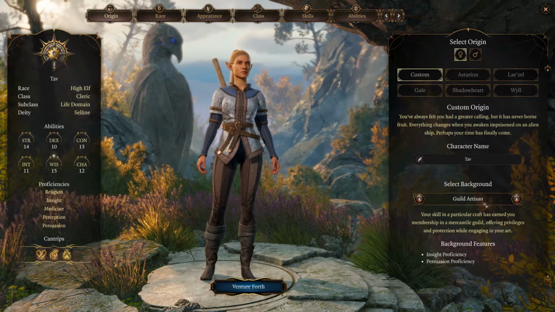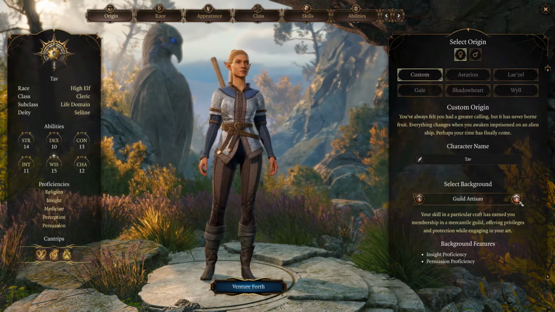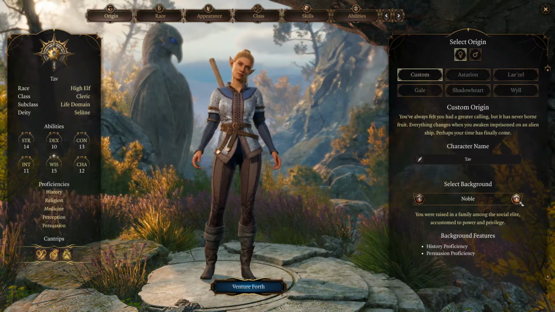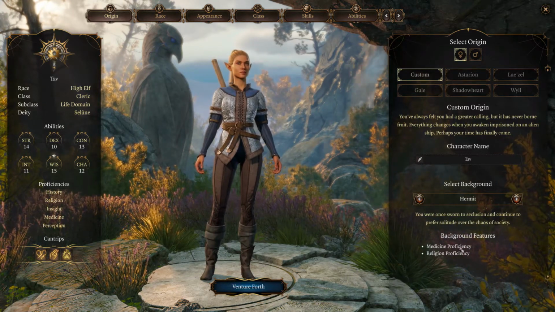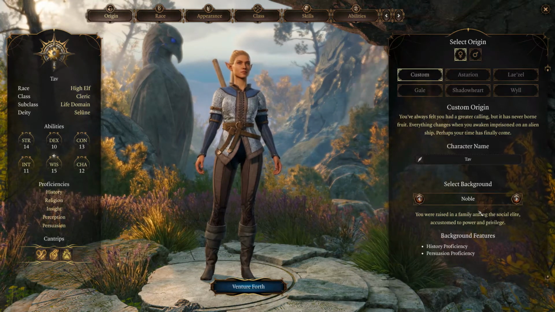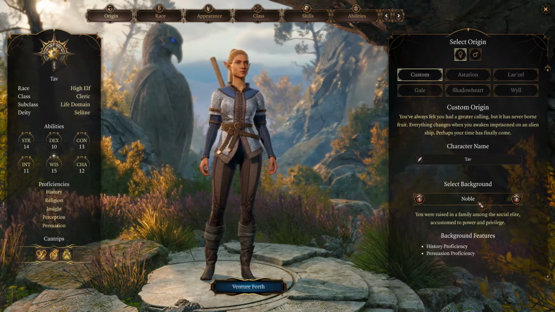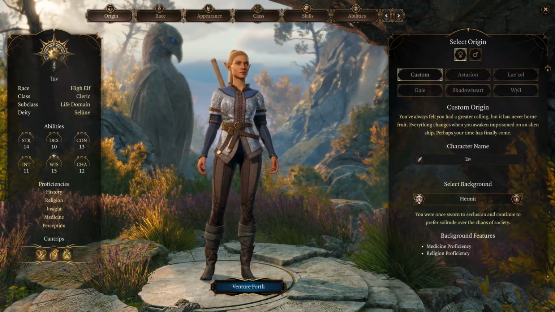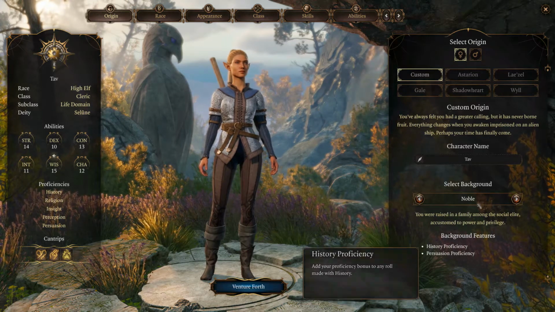As you go through your backgrounds alphabetically, you're like, okay, Guild Artisan, next should be Hermit. No, it's actually Noble. Hermit is after. But you do get your medicine and religion proficiency, but it's a little bit out of order, early access and all that. But both your Noble and Hermit backgrounds are in here, with your history and persuasion for the Noble.